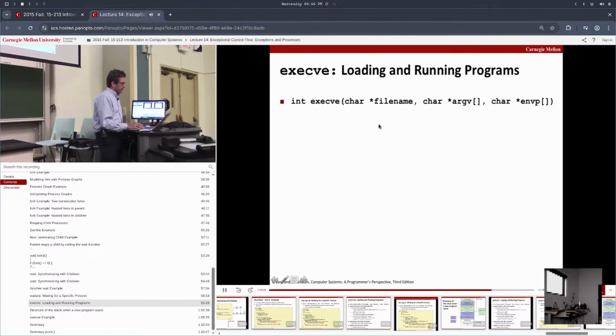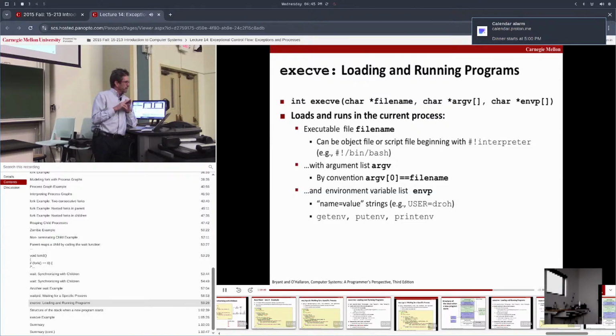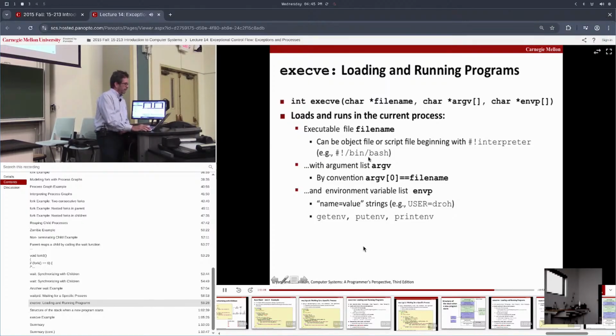And exec loads and runs, within the current process, the executable filename, which is its first argument. And filename can be either an executable binary, or it can be a script. It can be a text file, a so-called script file, whose first line starts with a pound-bang and then the path of some interpreter. So for example, if you want to write a shell script, the first line of your shell script is pound-bang and then the path name of the bash shell. And then that will execute bash, and then bash will read in the lines following and interpret them just as though you typed them in at the command line.